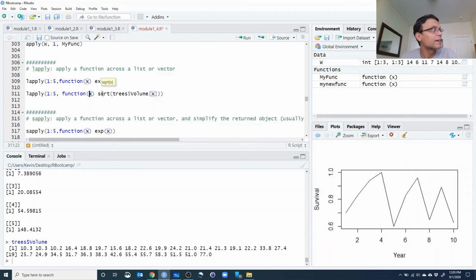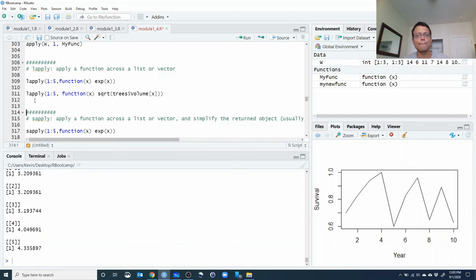And then we're going to take the second element of the volume vector, take the square root of that, and that's going to be the second element of the list. So basically, we're going to take the first 5 elements of the volume from the tree's built-in data set, and we're going to take the square root of that. All right, so that's what we're doing here, and that's what we get.